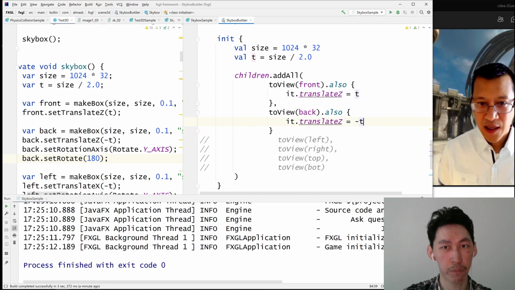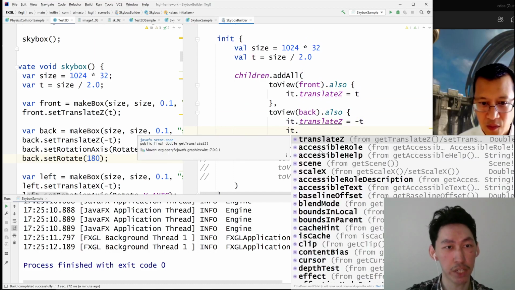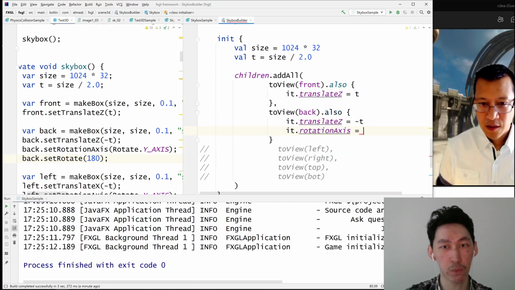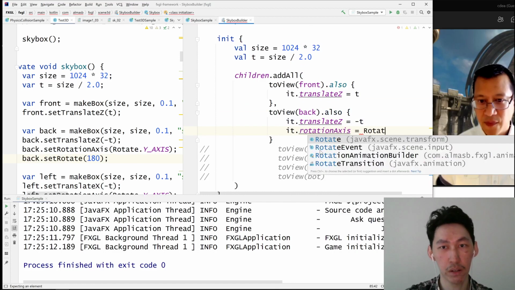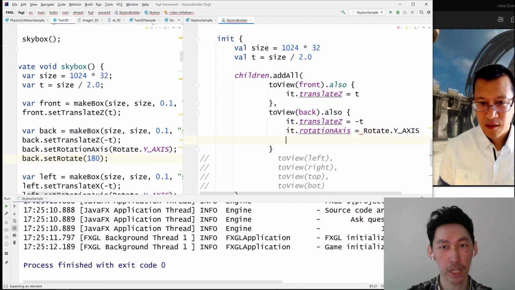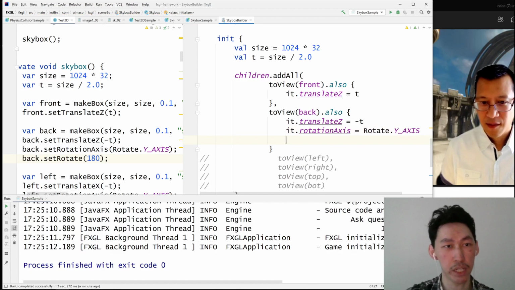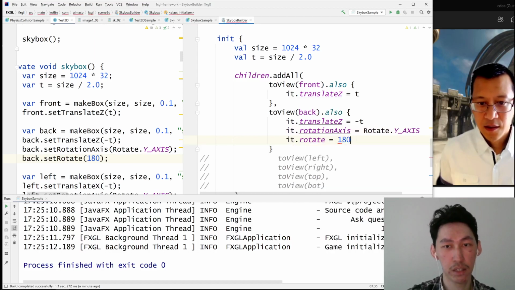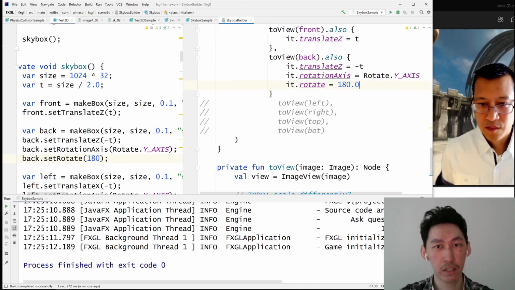So you haven't flipped yet. Yeah. So the rotation axis on this one is the y-axis because we're rotating along y, and we're just flipping it so it's 180. Nice. And then let's do the left and right.